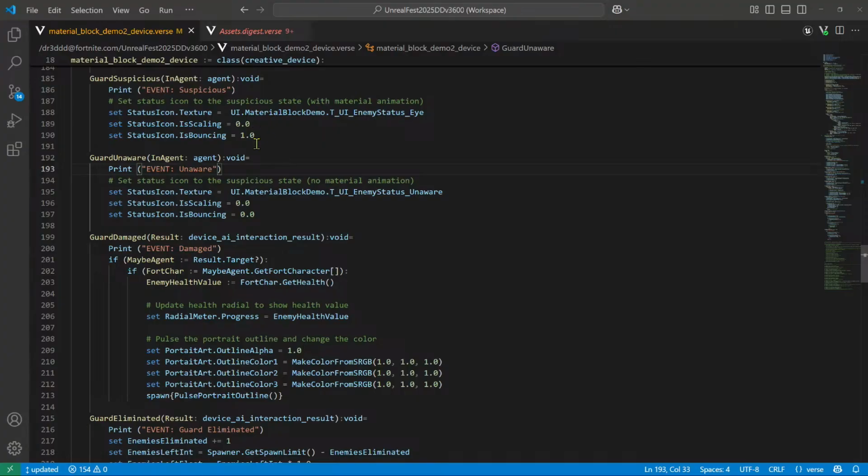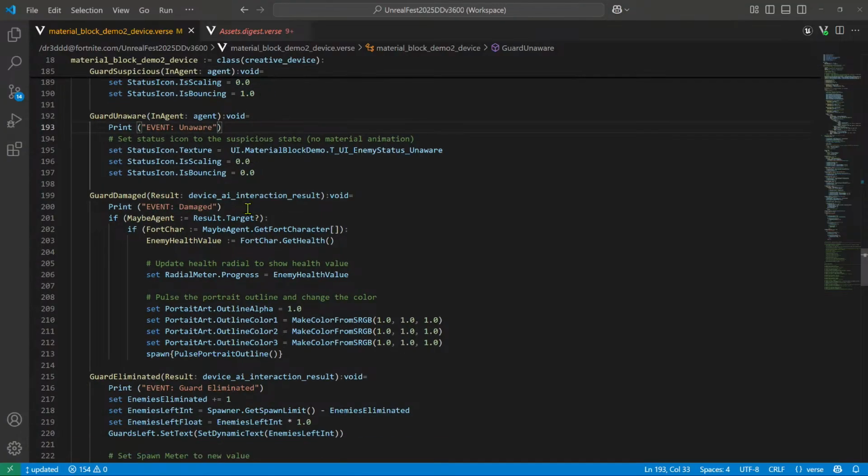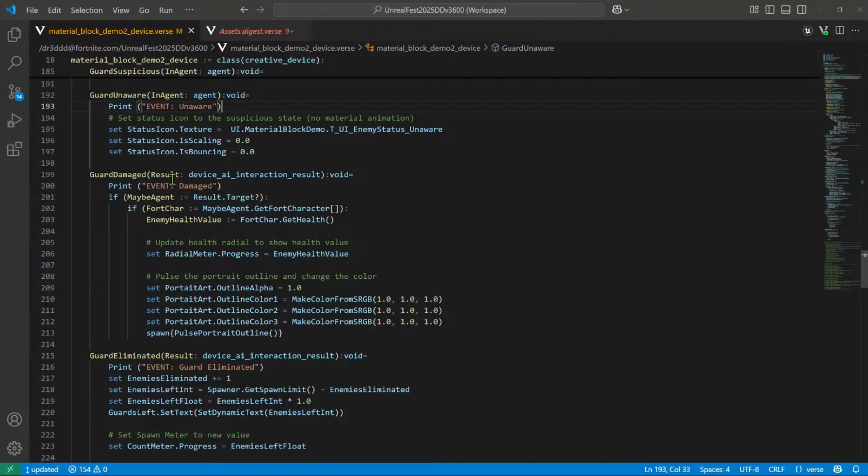That same pattern is set up here. Now, when the guard's damaged, this is an interesting one. Here we have the parameter passed from the guard's damage event. It's this device AI interaction result, and we grab that and we get the agent and the fort character, and we get the enemy health this way, and then we set the radial meter, that's the health meter, to that value. And then we do the outline pulse.